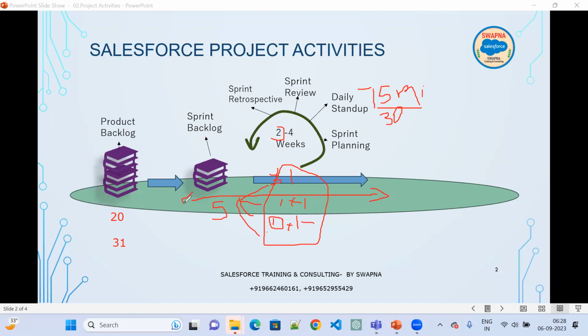Like this, if we are planning for a project completion of 2 months, and each sprint goes for 2 weeks, you can divide the 60 days by 2 weeks. Maybe it might go to 3 sprints, 4 sprints or 5 sprints. So based on the project deadline, they will divide the sprints. So this is the first sprint.